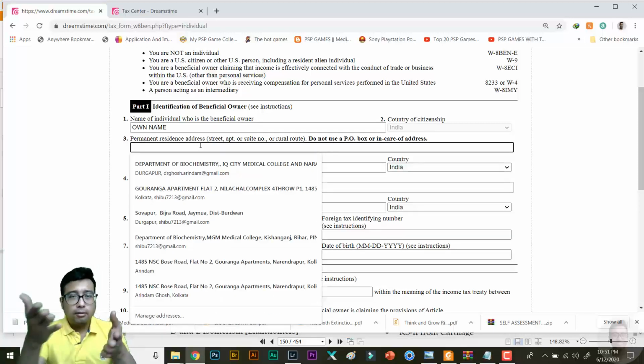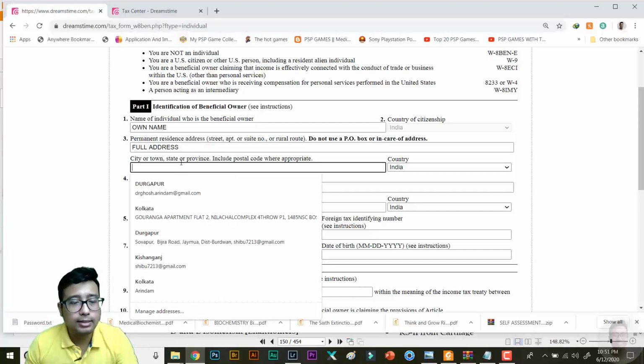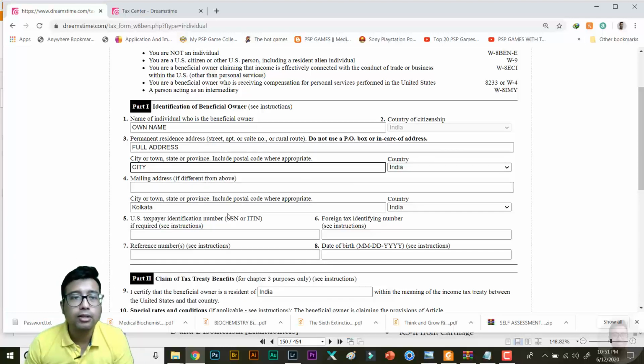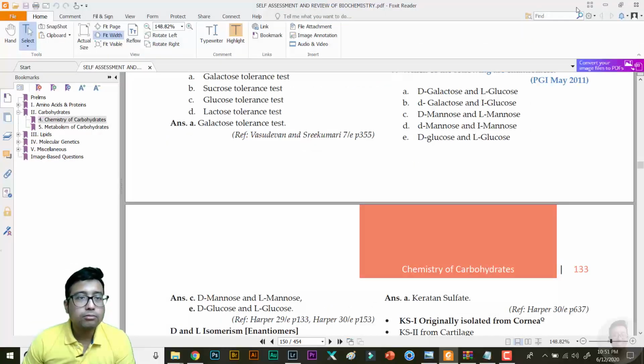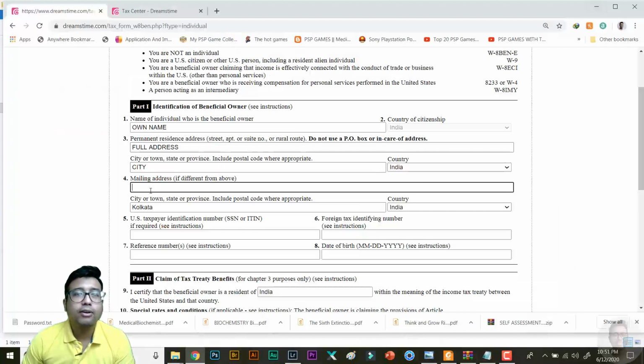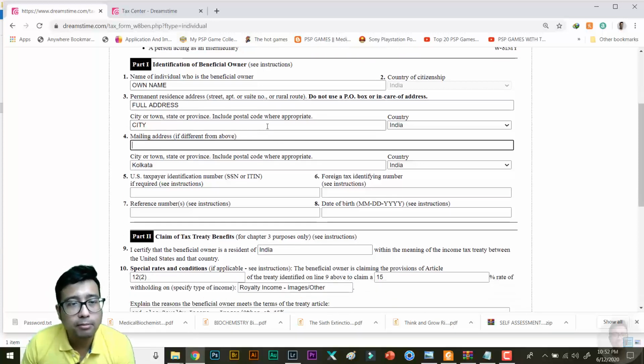Then you need to fill up your full address in this: full address, city, the city in which you live, and the pin code. Now, if your mailing address, that is the contact address, is different from your permanent address, then you need to fill it up also. In my case it is the same as above, so I will leave this column blank. Do not fill this column if your mailing address is the same as your permanent address.